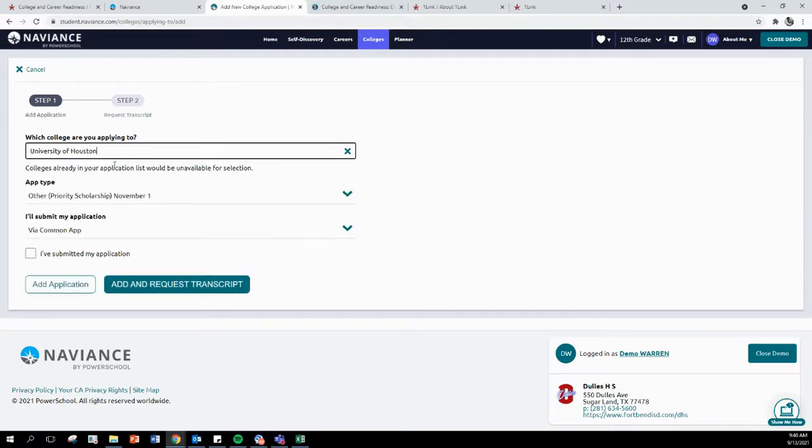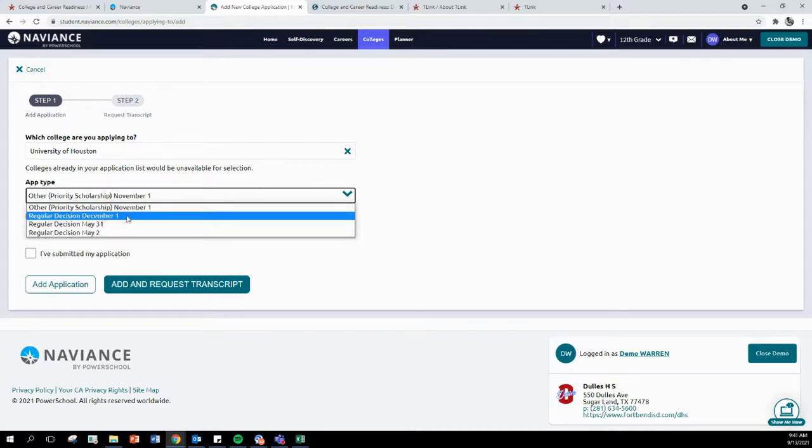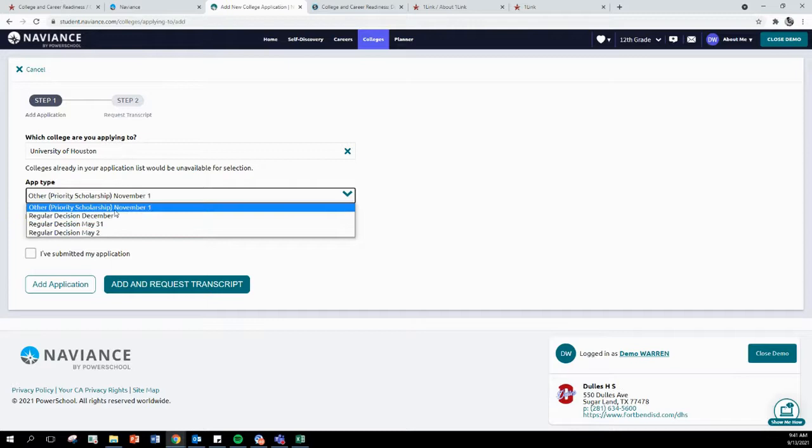So once you have typed in the school, you are then going to select app type. So this is the deadline that you are planning to submit your application by. Now, this is not super important, so it doesn't matter if for some reason you change your mind. You can always go back and edit. So I'm just going to select regular decision, and then you will move on to I'll submit my application.